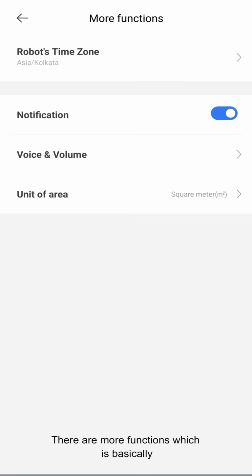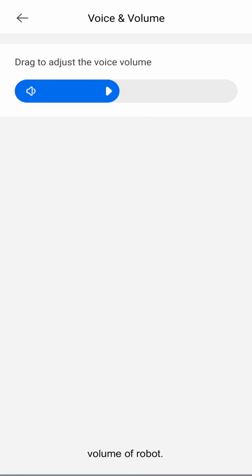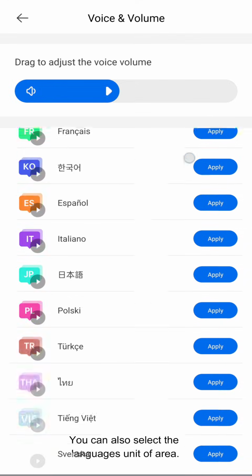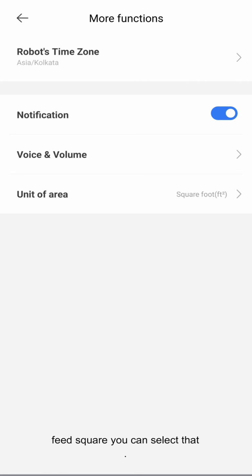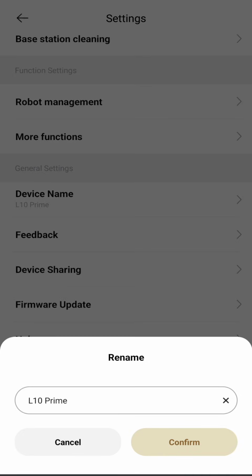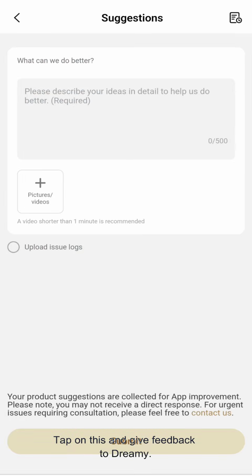There are more functions, which is basically your time zone. Notifications you can keep on so that whenever the robot gets stuck, you are able to get that notification. Voice and volume is basically the volume of the robot. You can also select the languages. Unit of area: currently the robot is working and showing all the history in meter square. If you use feet square, you can select that. There is device name. You can change the device name as per your requirement. If you have any feedback, you can tap on this and give feedback to DREAME.